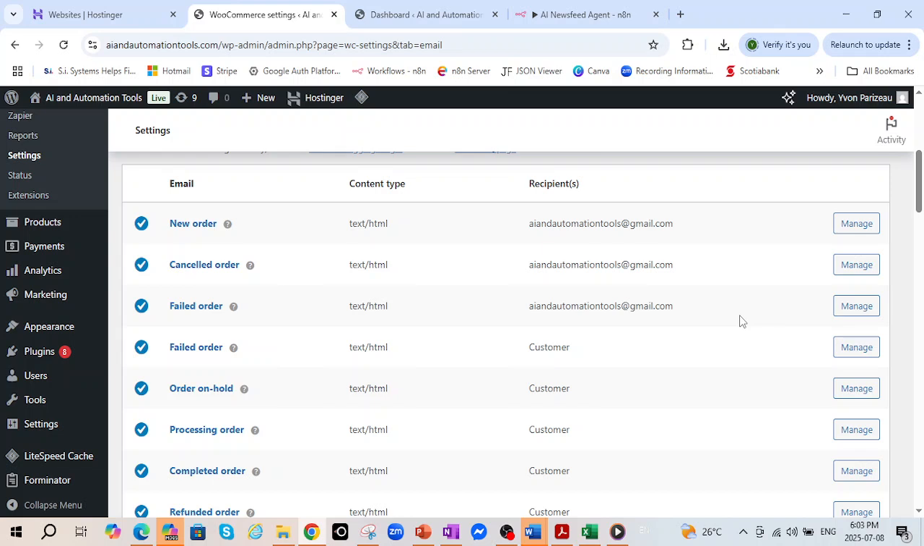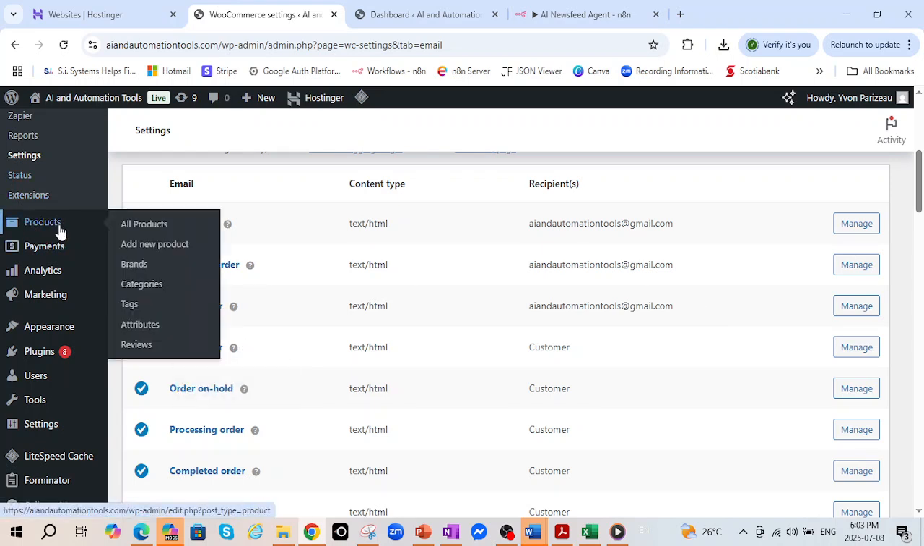Part 2, Section 2, Create Digital Products, a free trial and a paid subscription. Now that WooCommerce is fully installed and configured, it's time to create the digital products we'll be using throughout this course. These will simulate real-world offerings so you can apply automation with N8N in a practical way.